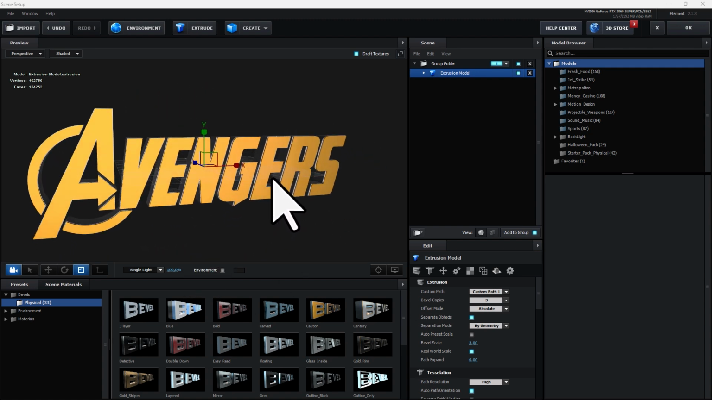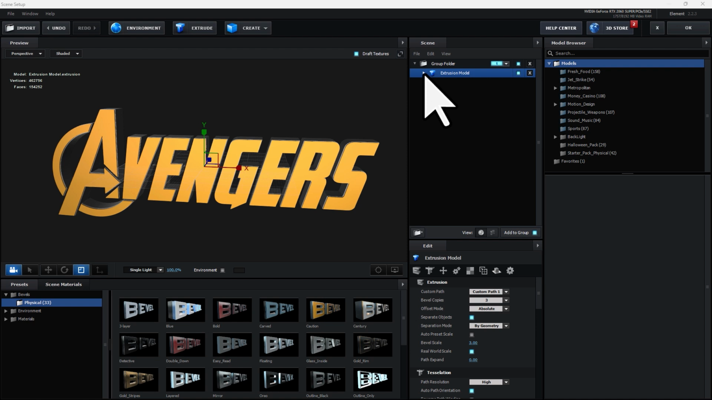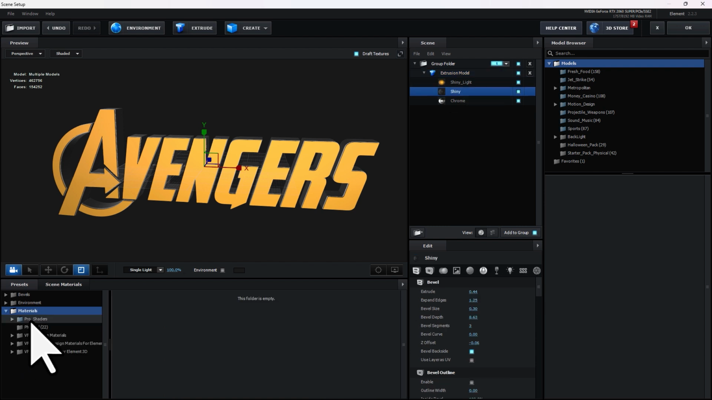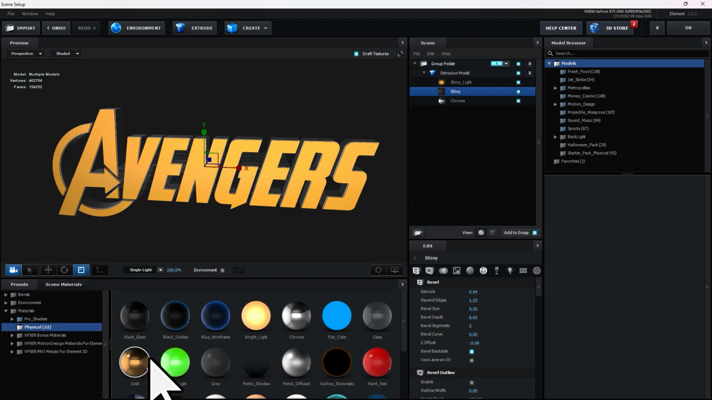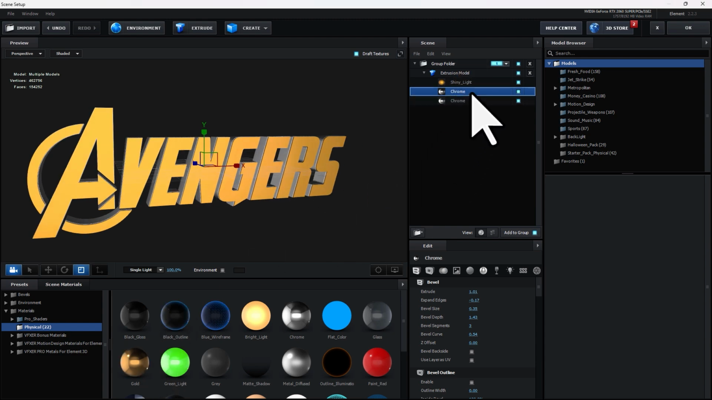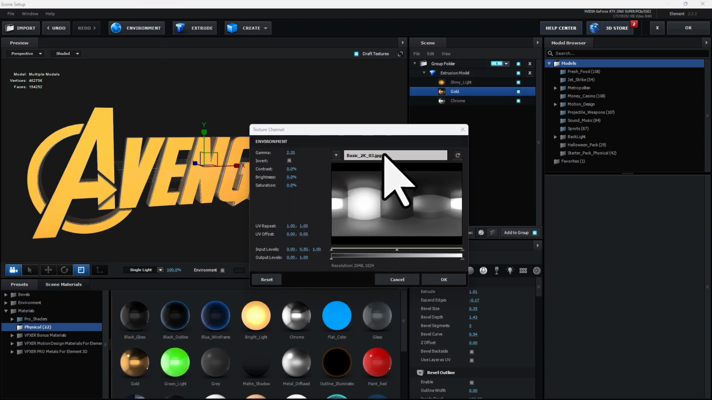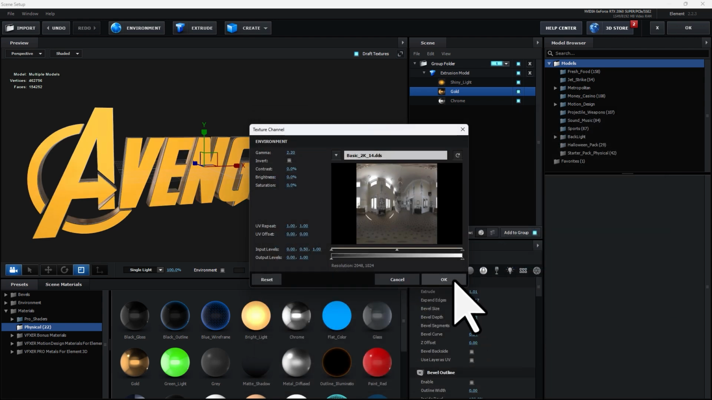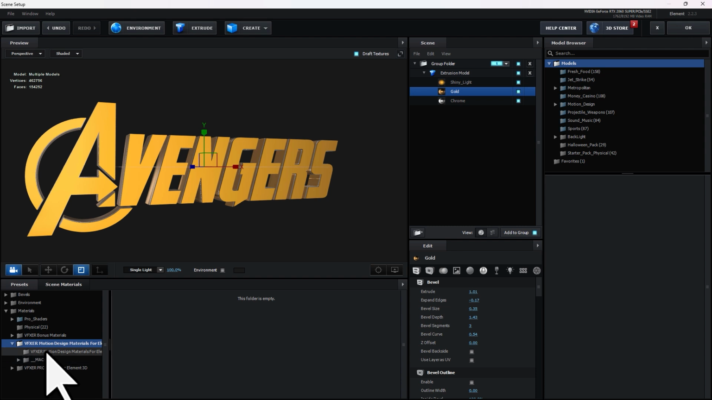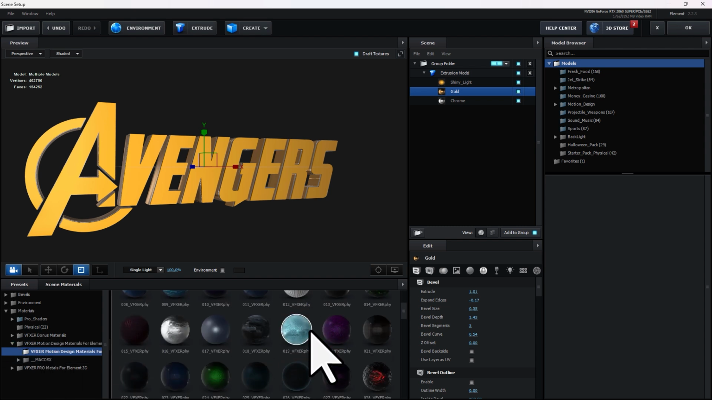If you need to change the materials of this title, expand the extrusion model, and there you have three different layers. Select the shiny one, go to materials, select physical, and apply chrome. If you need to apply golden, apply golden, and go to environment and change the environment image. If you need to apply motion design materials, choose from here.